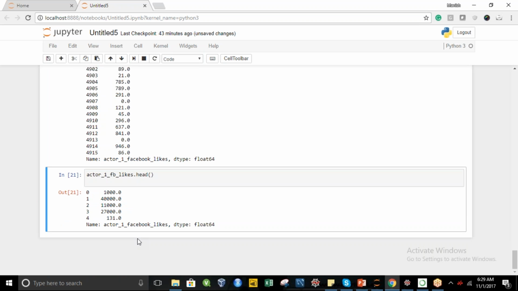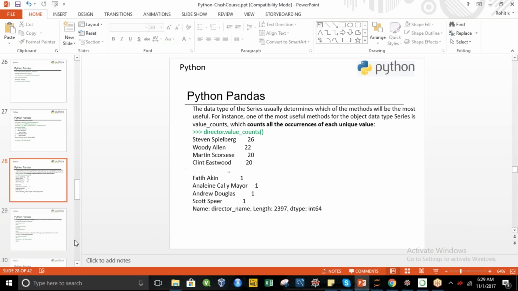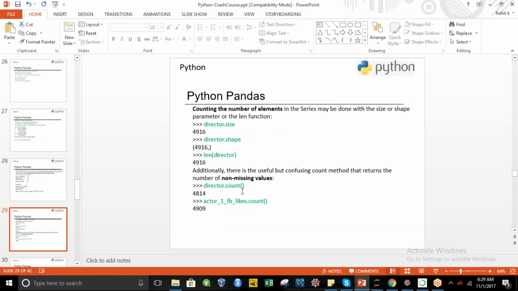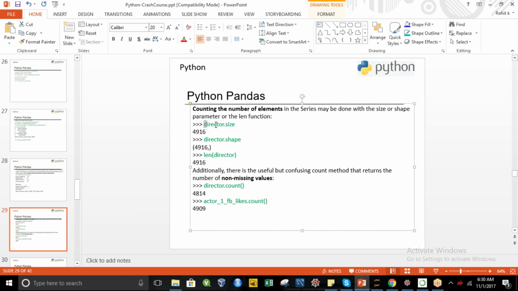Okay, fine. So now I'm coming here. What is director size, director shape, and length? We can check it, because we already created director. So what we want, I will just copy and paste it here.